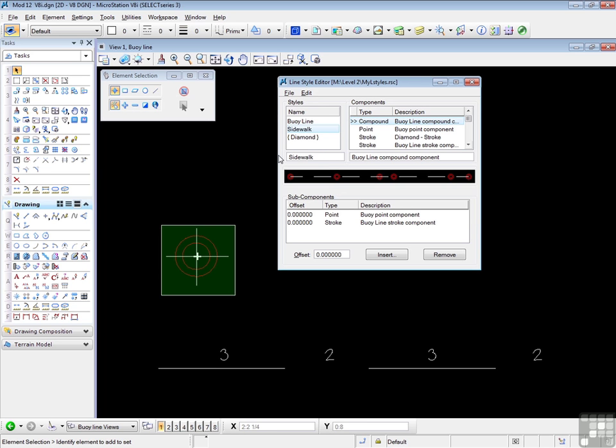Enter. And the sidewalk will consist of 3 lines. In fact, 3 continuous lines. 2 lines representing the actual sidewalk, and 1 line representing the curb line on the outside of the sidewalk. So if you think about this, there is no actual point symbol in this definition. It's merely 3 lines. So I don't need to create a point component. All I need to do is create a stroke component and then the compound.